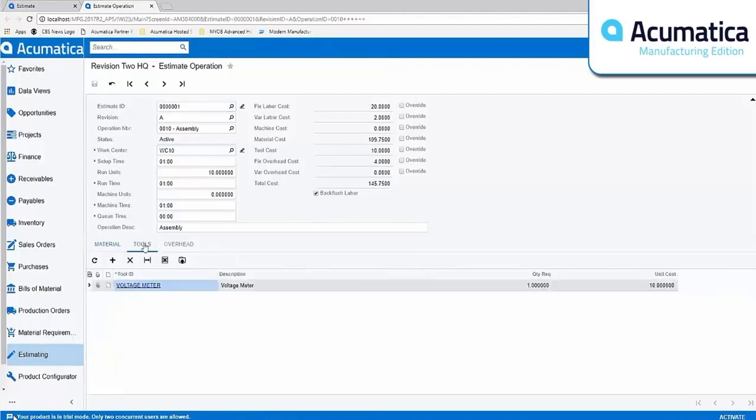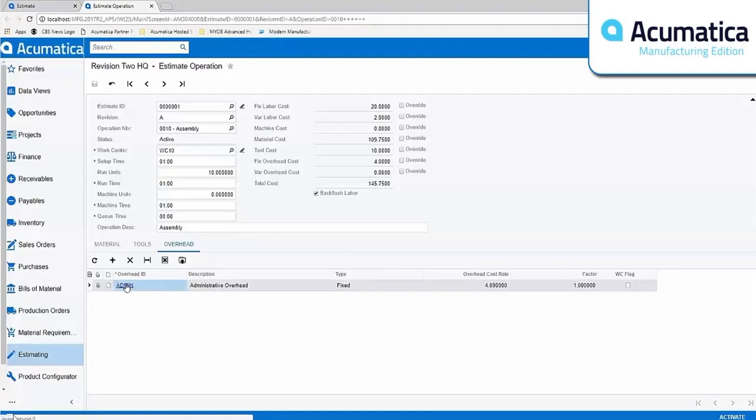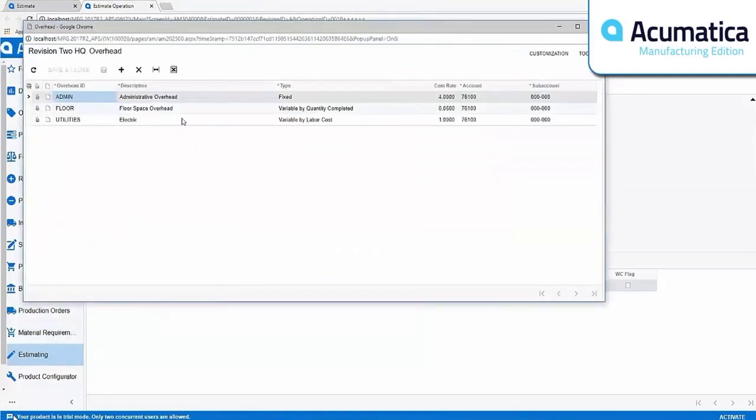The Tooling tab is where you specify required tools to add a cost to the operation for its use or for tooling consumed by the operation. The last tab is Overhead. You can set up and maintain a variety of overhead costs to accommodate the true costs associated with each estimate. These could include things like administration, floor space, utilities, and more.